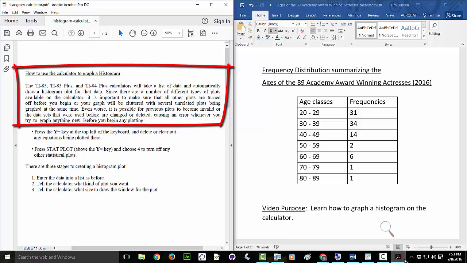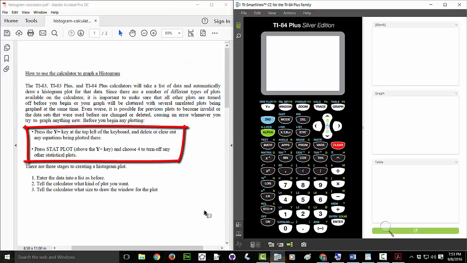Even worse, it is possible for previous plots to become invalid, or the datasets that were used before are changed or deleted, causing an error whenever you try to graph anything new. Before you begin any plotting, it is recommended you perform these two steps.